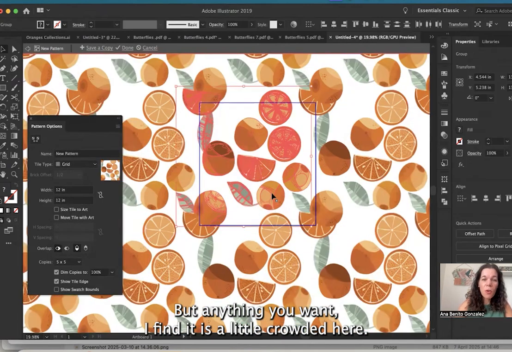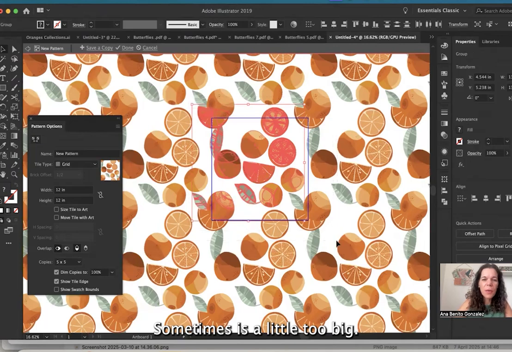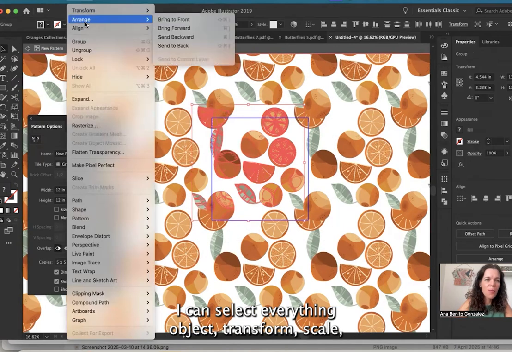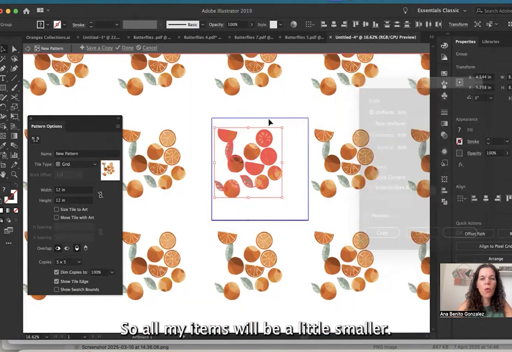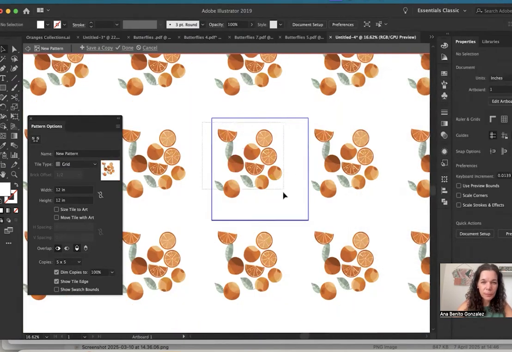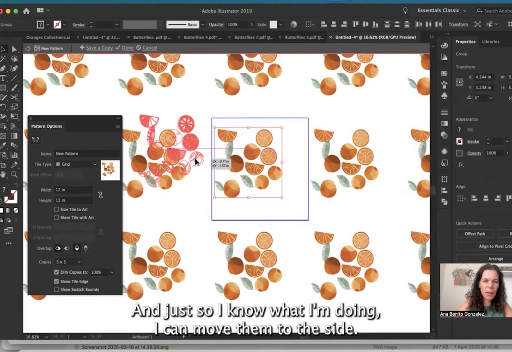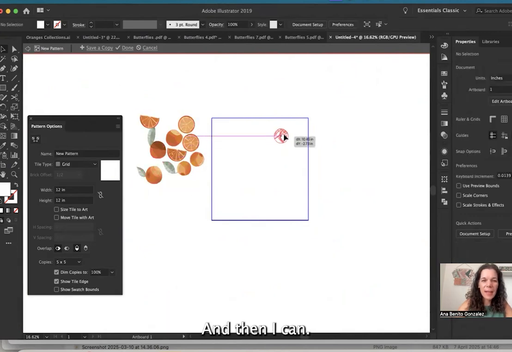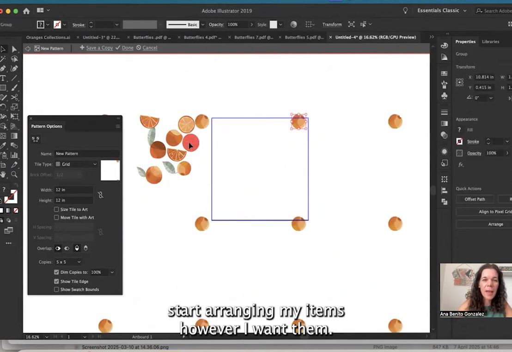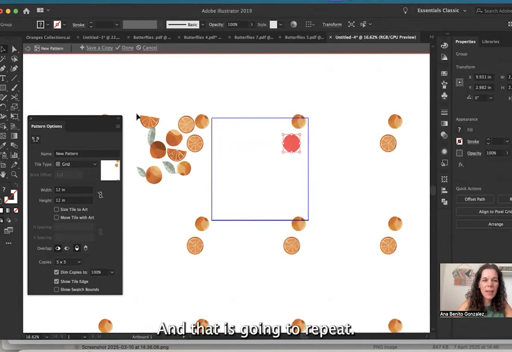I find it a little crowded here. Sometimes it's a little too big. I can select everything, Object, Transform, Scale, make it a little smaller, 60%. So all my items will be a little smaller. And just so I know what I'm doing, I can move them to the side, so that way they will not repeat. And then I can start arranging my items however I want them, and that is going to repeat.